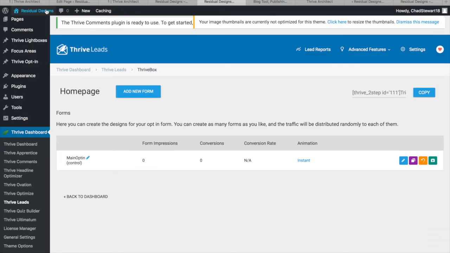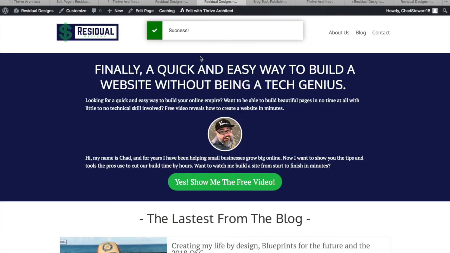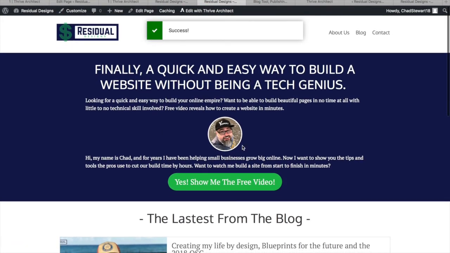And then I'm going to go back to the original page and type in my email, hit the button, and it says success. It takes me back to the page. So perfect. Everything is working and our page is set up.